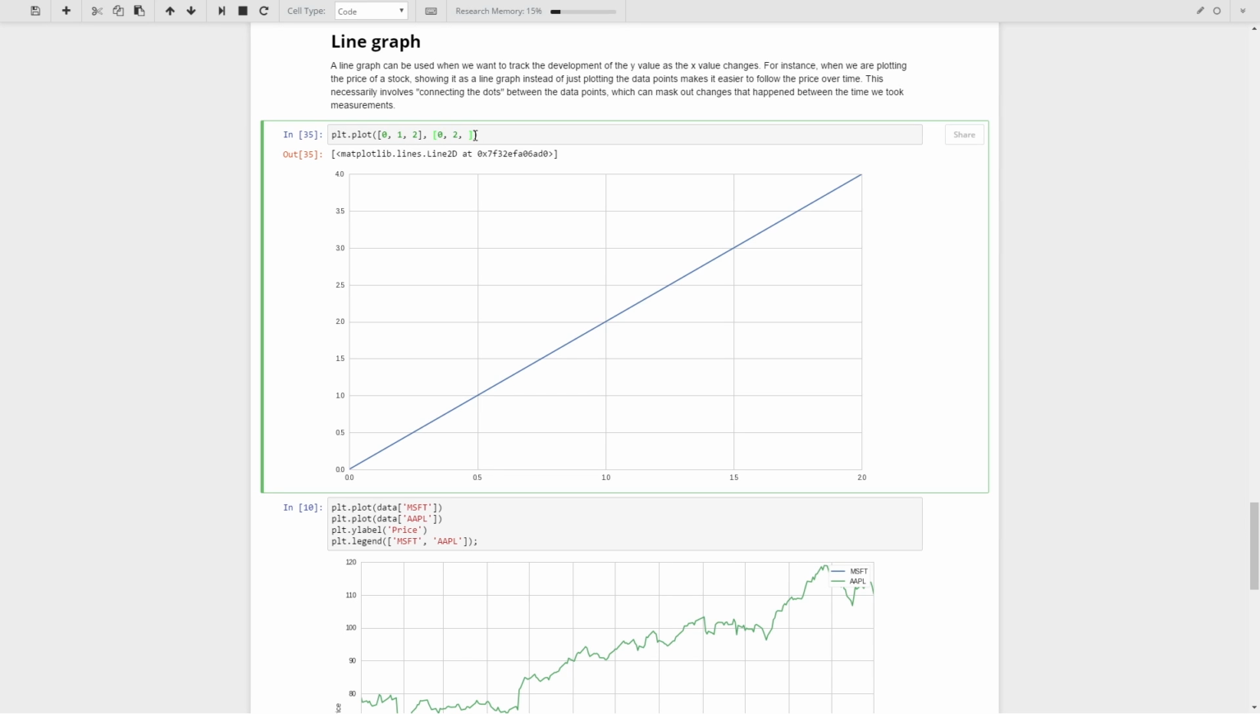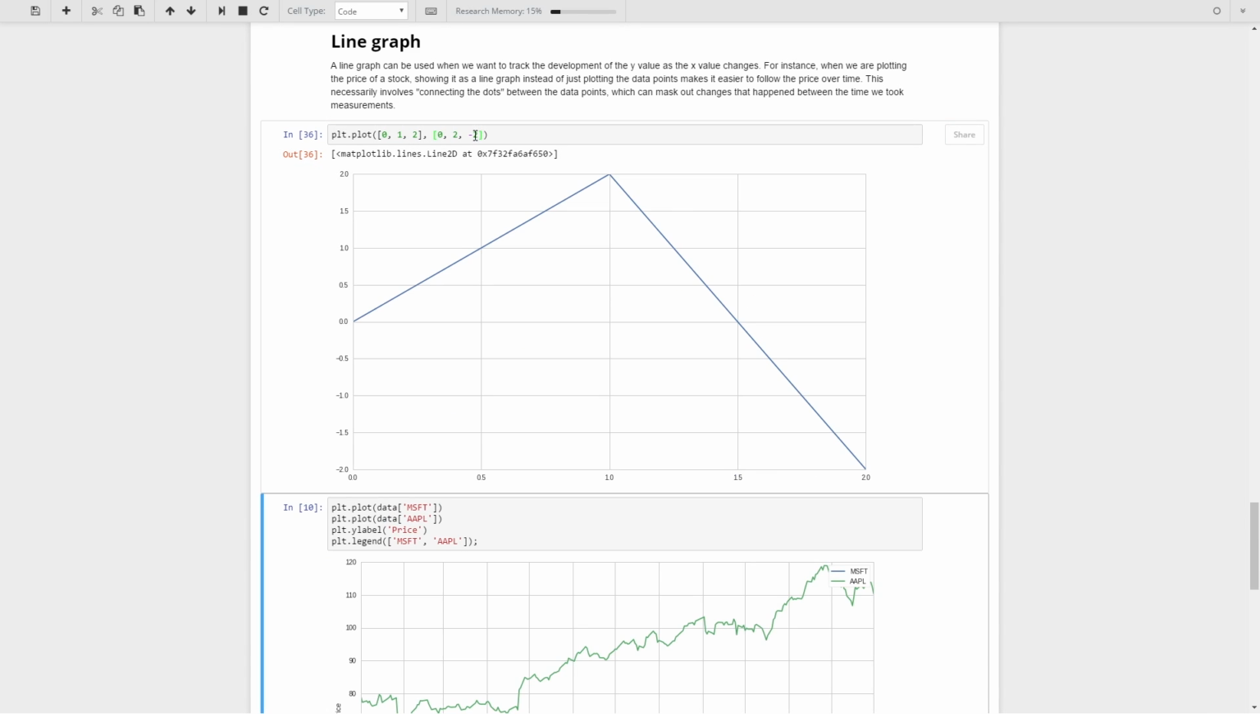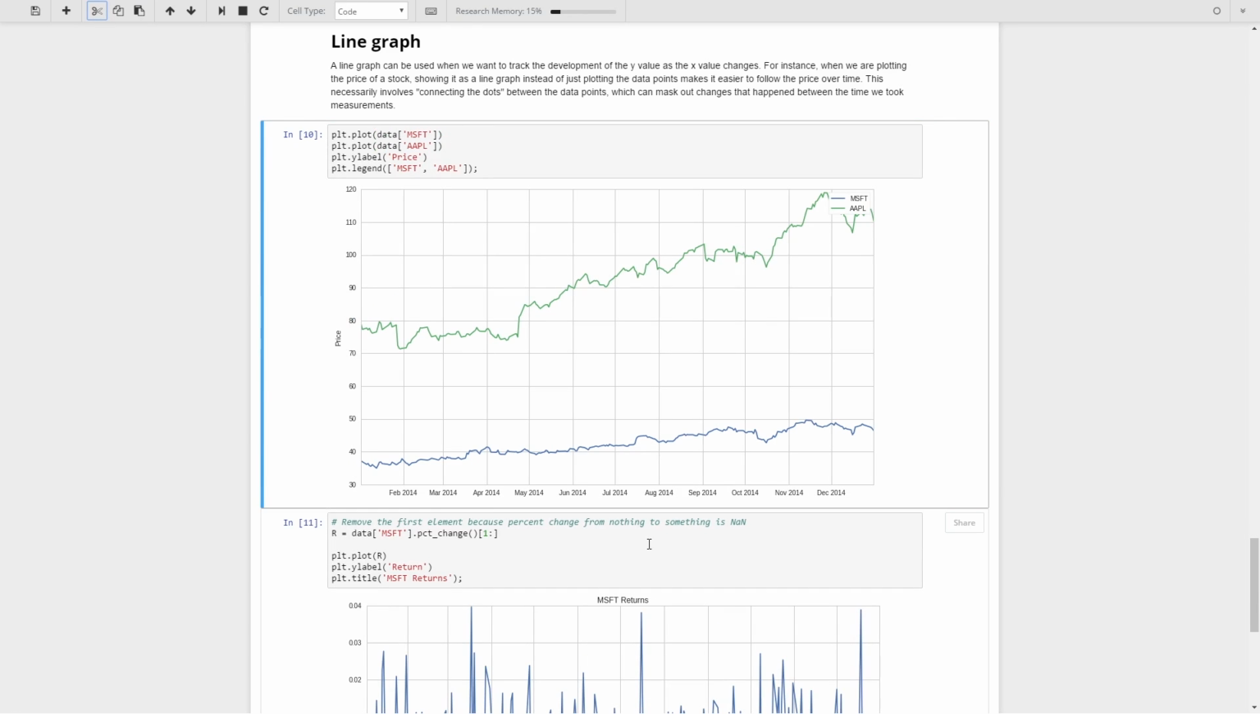And you can put in any value you want for this, and it will show you what that line looks like. So just keep in mind that you can feed in the X and Y values raw, or you can also feed in a series in which it will kind of know to make the X-axis the dates.